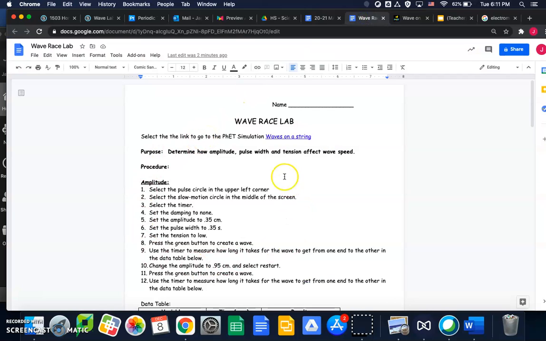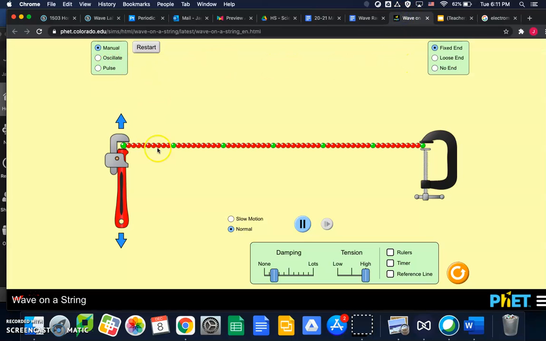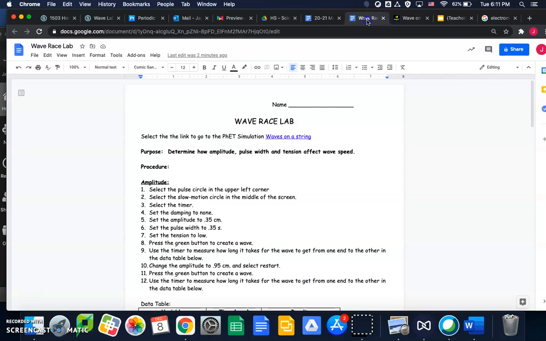So this is what the wave race lab looks like when you open it up. Again, we're going to be using that PhET simulator, waves on a string. So this should look pretty similar to yesterday. All right, so the first thing we're going to be dealing with on here is amplitude, and we're going to try to determine whether amplitude affects the speed of a wave.